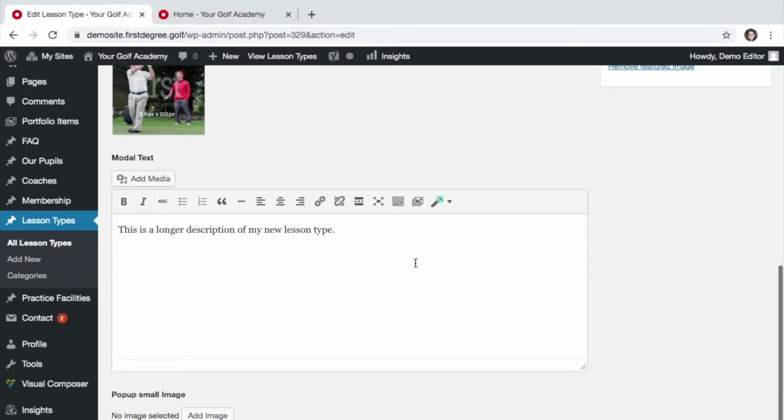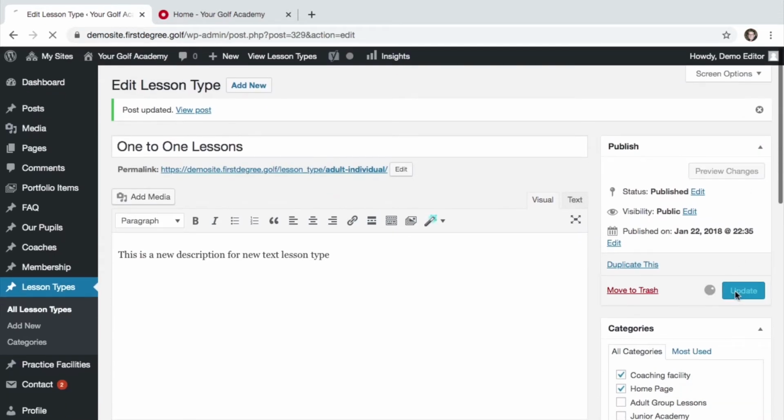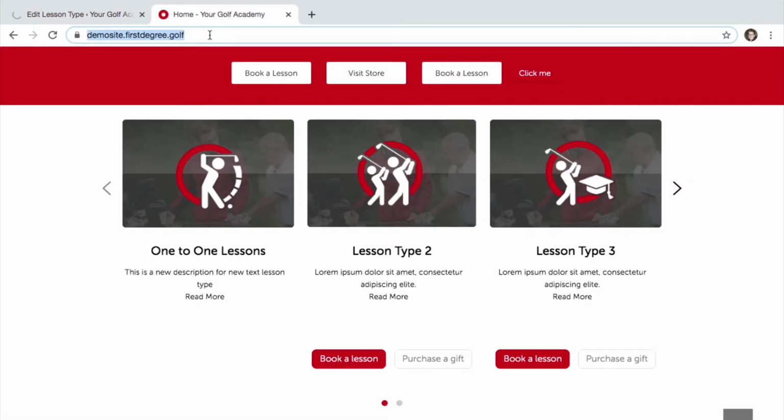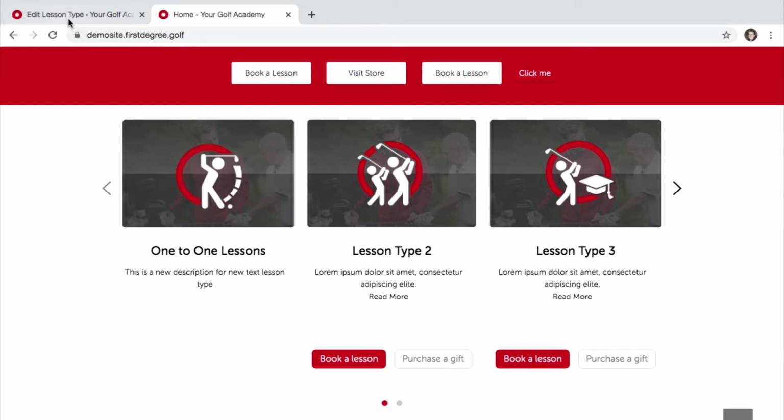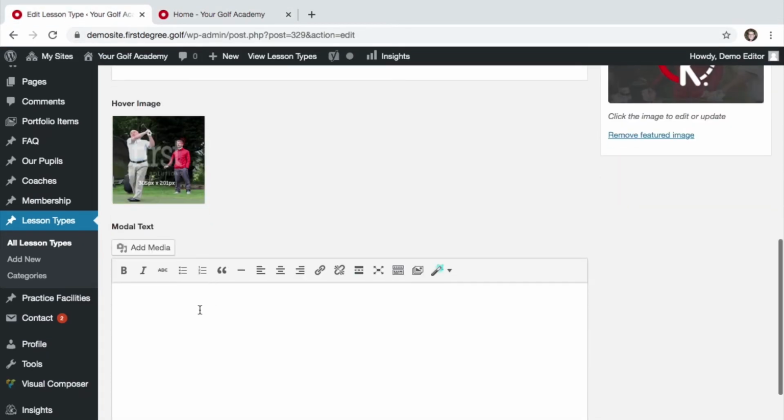If we don't want the Read More link to appear underneath our short description, we simply need to remove the text from the section and click Update. We can now see that our Read More button has disappeared underneath the short description. Let's add that text back in so the Read More button appears.